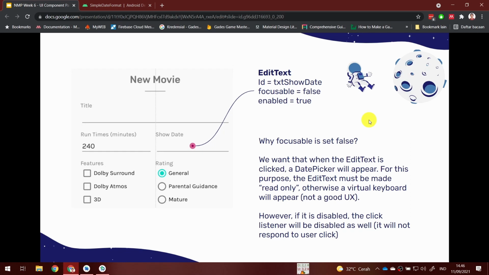For our application, let's add new UI elements, which is a text view for the show date label. Then for this one, let's use an edit text. Let's give it the ID of edit show date, or text show date as you see fit. Usually I don't use txt for edit text. Then we set focusable to false and the enabled attribute to true.